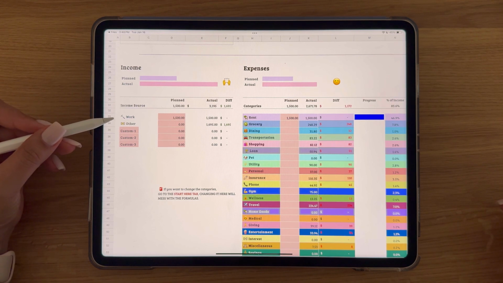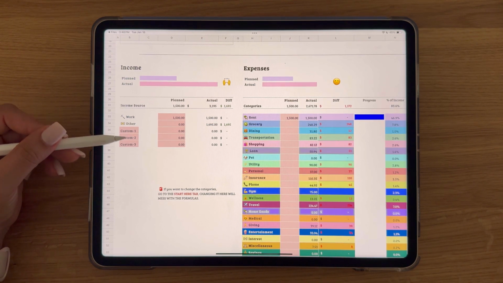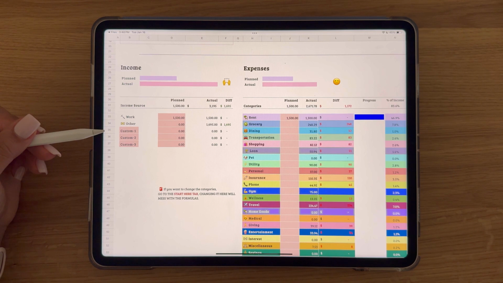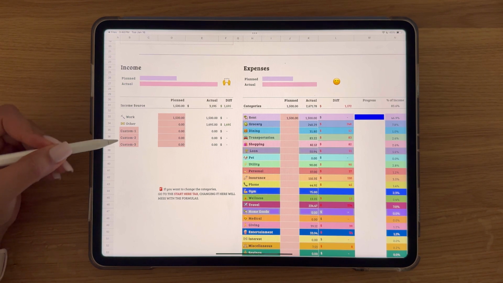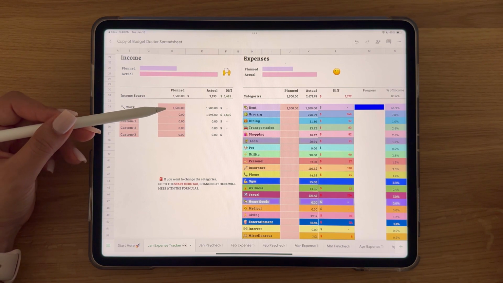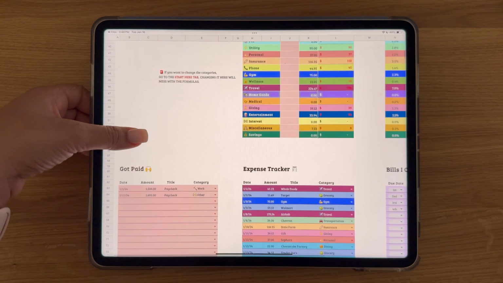So whether it's your work, your husband's work, some side hustle, you can go ahead and change what you want to call whatever income you make. A lot of people make more than one stream of income, so it's just easier for them to actually separate it that way. Then you want to put in how much you plan to make. There's already a difference over here because there's an income down here.